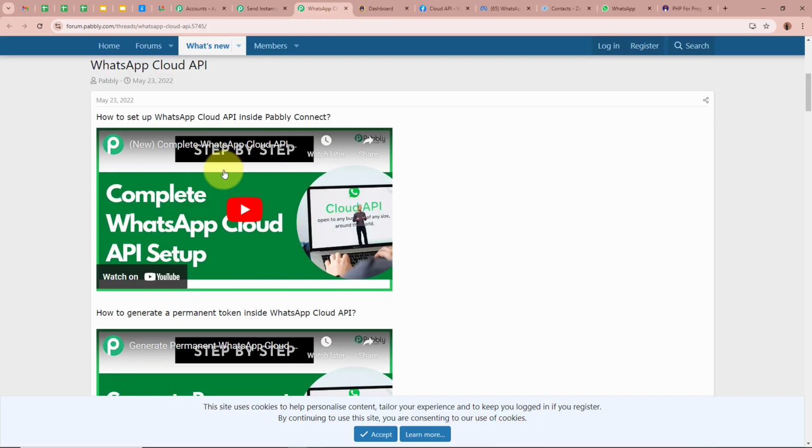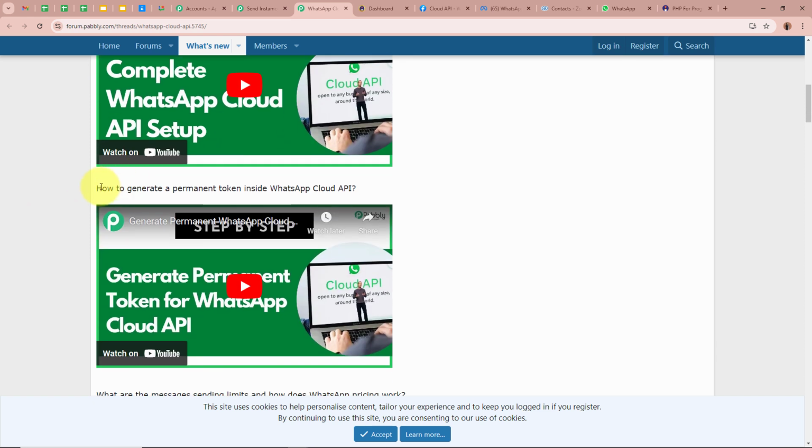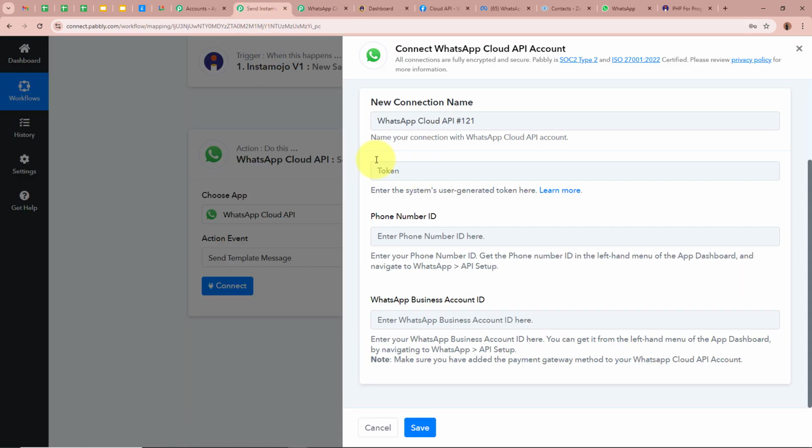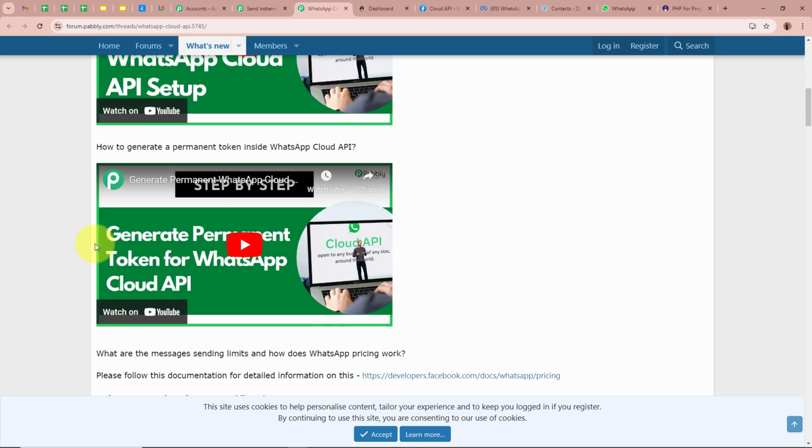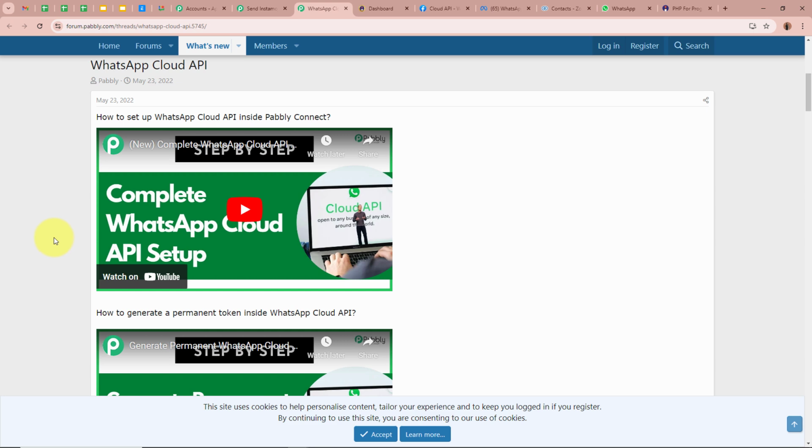So this is the tutorial that you need to watch in order to have the access of the WhatsApp API setup, okay? After that, it says how to generate permanent token inside WhatsApp Cloud API. As you can see over here, it is asking for the token, and the API setup that I have done is the API setup with the temporary access token. But if you want to generate a permanent token, you have to watch this other tutorial in which you're going to learn how you can step-by-step generate permanent token for WhatsApp Cloud API. So do watch these tutorials before completing the API setup, okay?